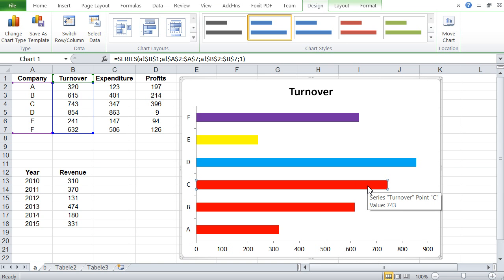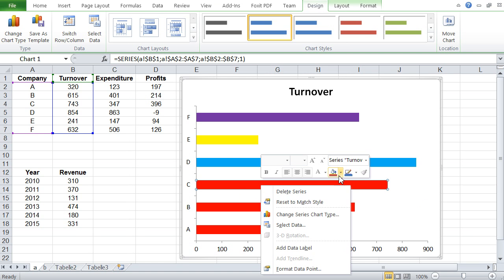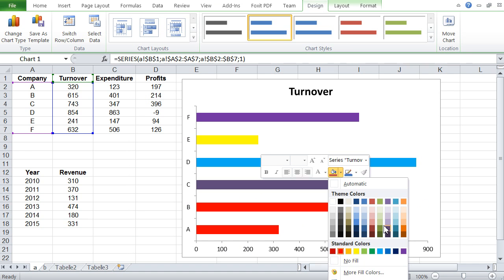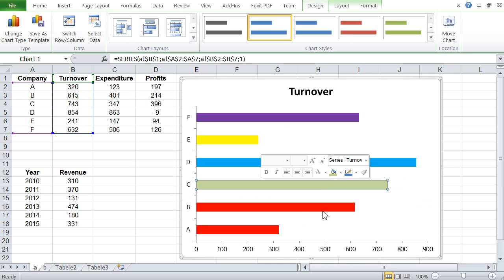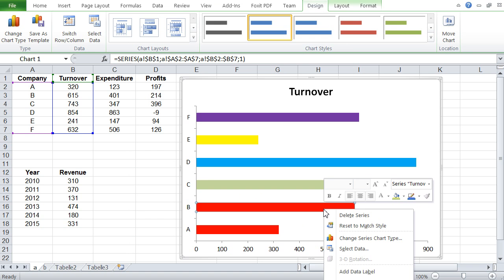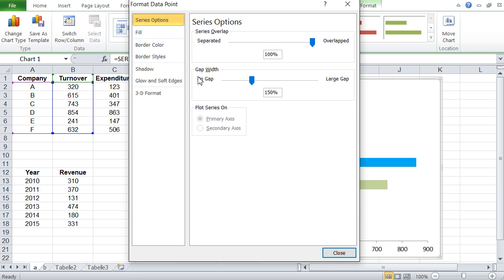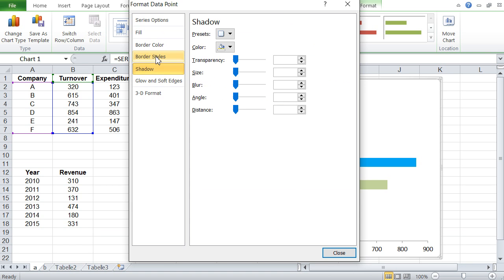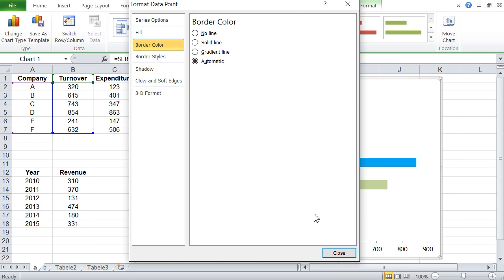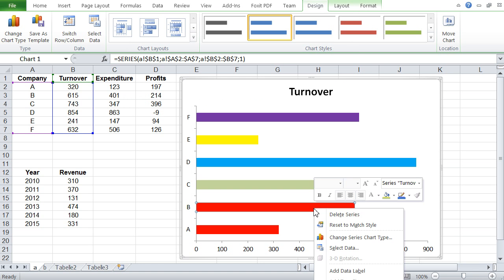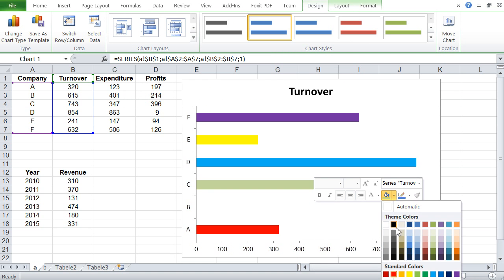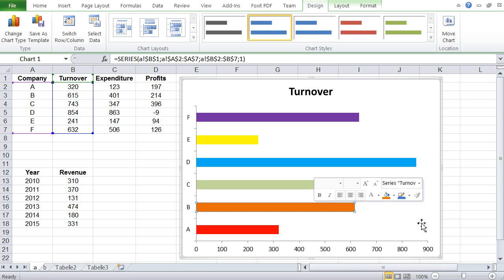A much faster way to change the fill is to click on that column and then right click, and you can see here I can change the fill to any color I need. Okay. The advantage of double clicking it is that you have the dialog box allowing you to do multiple changes at once: shadows, border styles, border color, etc. Whereas if you right click it, you can change things much faster, obviously, but you don't have that range of options you would have with the dialog box.